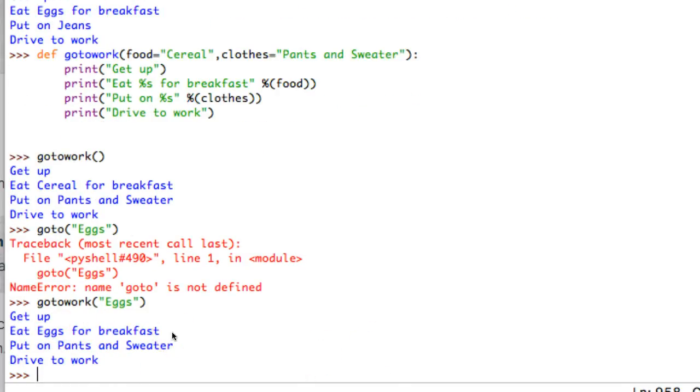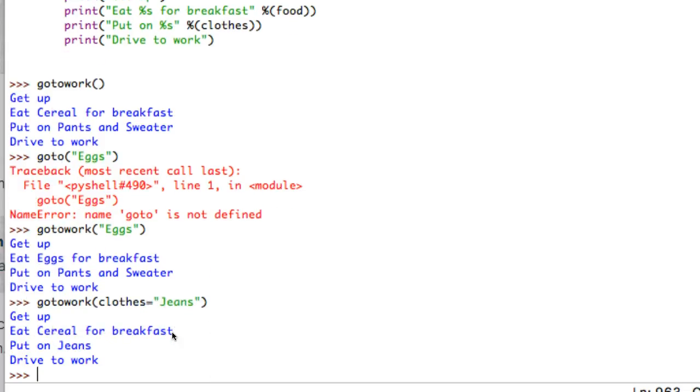Now what if I want to skip over the first thing and supply just the clothes and still eat the cereal? Well, I can do that as well. So if I say go to work, and I can just say clothes equals jeans. So I'm just spelling out what I want clothes to be. So because I didn't supply anything for food, it'll use the cereal or the backup default value for food. All right, so that's a different way that you can send in some parameters and have some default values set up in case you don't send some in.